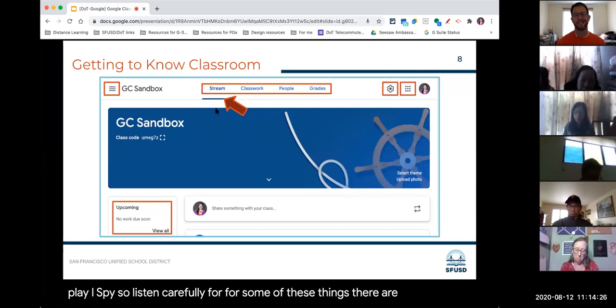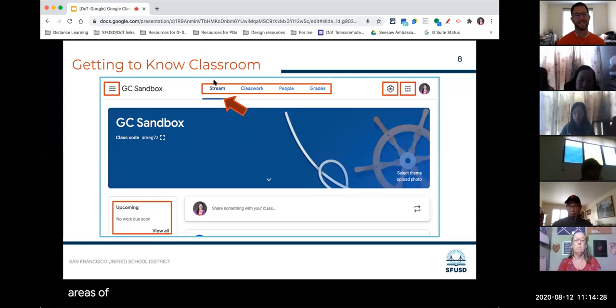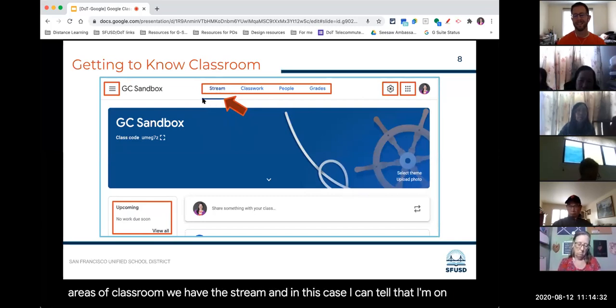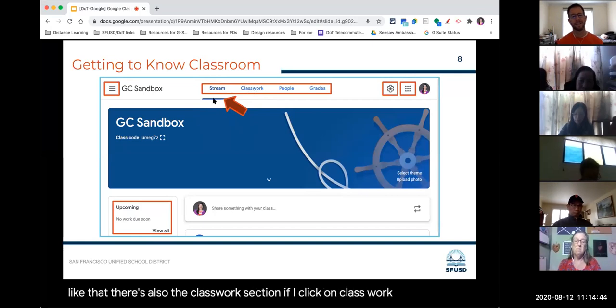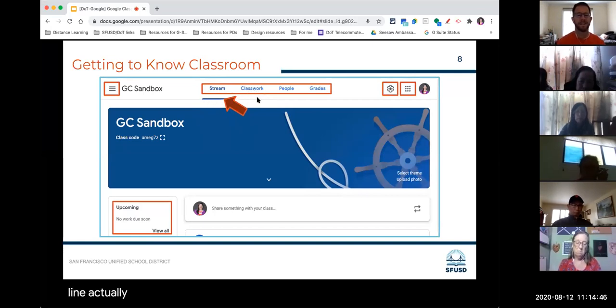There are 3 main areas of Classroom. We have the stream. And in this case, I can tell that I'm on the stream because there's this dark, thick line underneath the word stream. That tells me I'm on the stream. The stream is a place for announcements and things like that. There's also the classwork section. If I click on classwork, this dark, thick line actually moves over under classwork, so I know I'm on the classwork tab. So that line is going to move whenever I'm on a new tab.